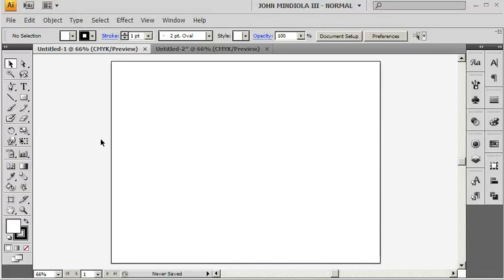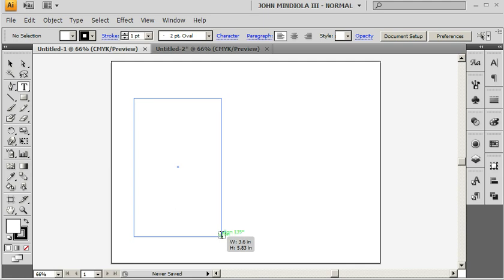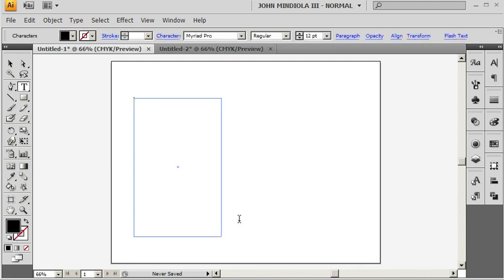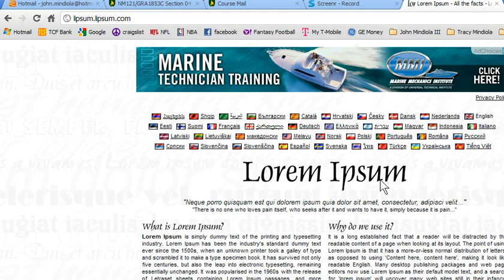This one is using the type tool to make columns. So I just grab my type tool here and I'll just draw out a box like this, and then of course I can paste in some text. I'm going to get some dummy text and paste it in real quick. I like going to lipsum.com.